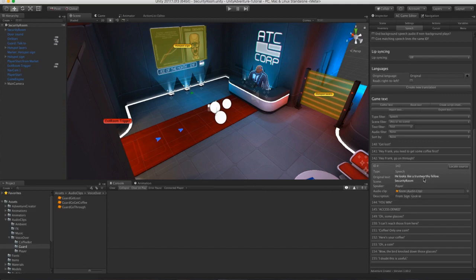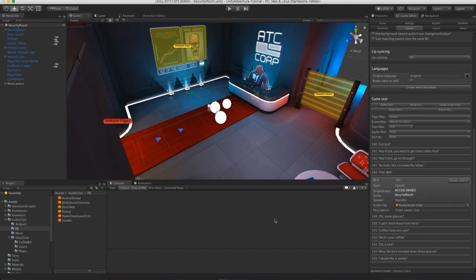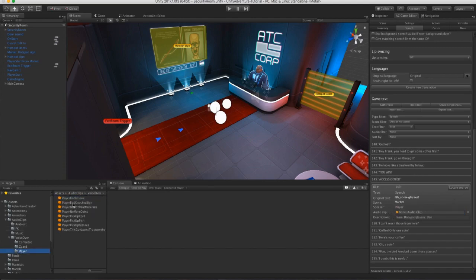Next is, he looks like a trustworthy fellow. That was from the player. You win. This is actually a narration line. Now I suppose it doesn't really matter. We could either do this as a regular effects sound, but we could also assign it as speech audio. So you win. Access denied. Oh, some glasses is from the player. That was player pick up glasses.